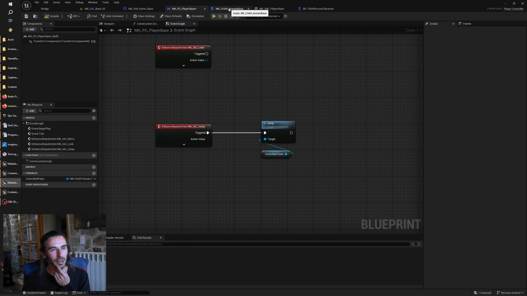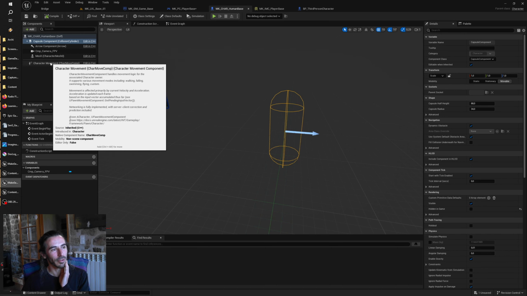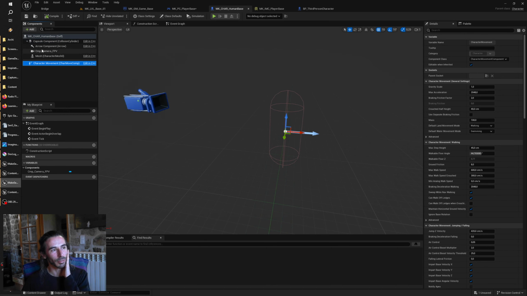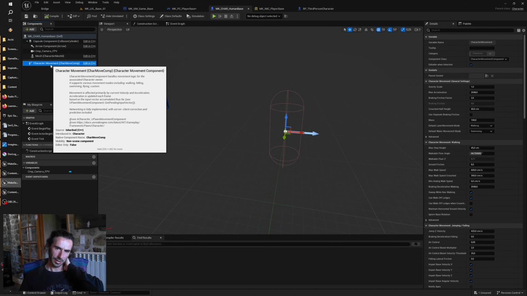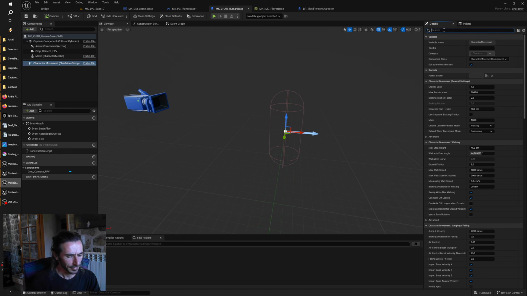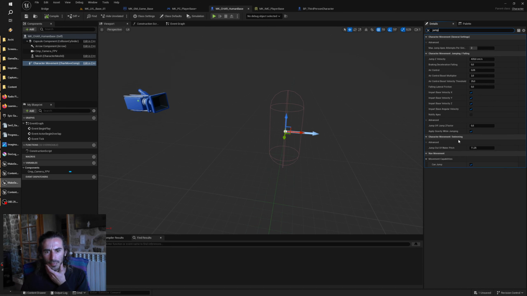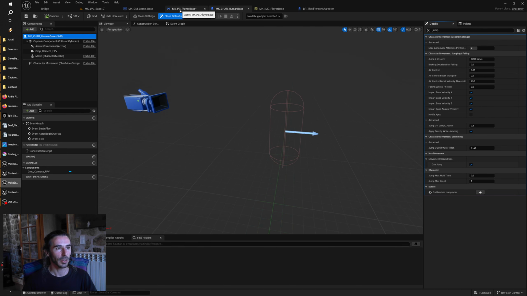As I told you, in the character, you already have some functionalities for movement, and jump is handled by the character movement component, if I'm right. Yeah, it's handled by this, but it's also in the base. Yeah, you also have some parameters in the base character parameters, default class parameters.